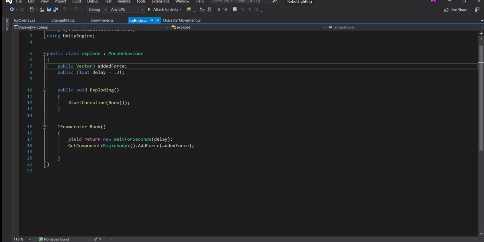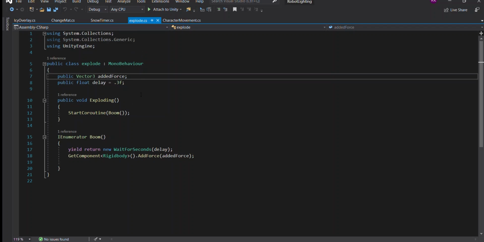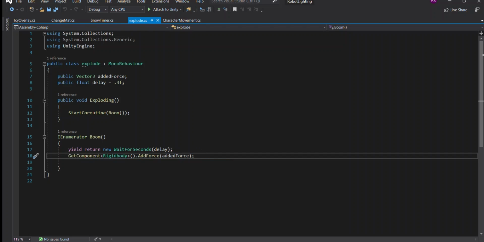So next is explode, is what I called it, because I was originally going to have the robot explode, but then I realized it looks much cooler if the character punches the robot, and so this is what happens when you punch the robot and it flies back. It just adds a force, right? A coroutine that waits a little bit for the animation, and then you take the robot's rigid body and add a force, and the force is public, so you can choose which direction it flies off in.